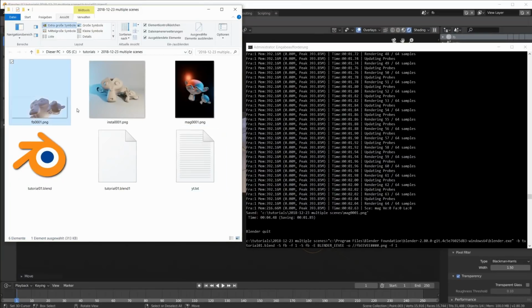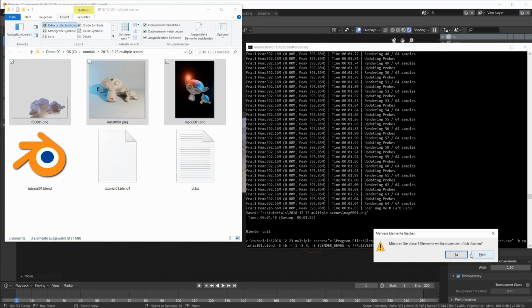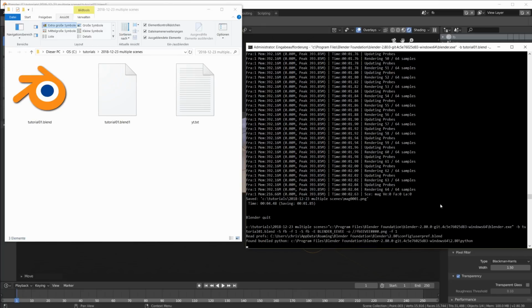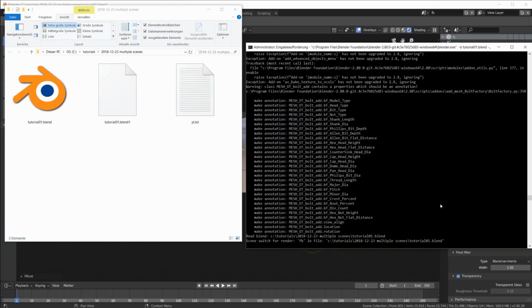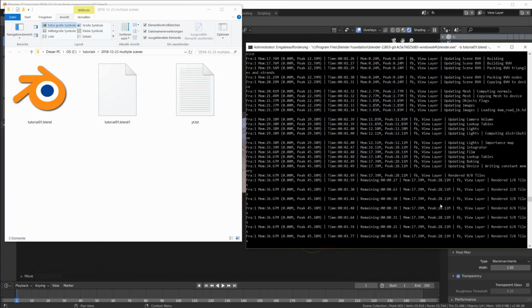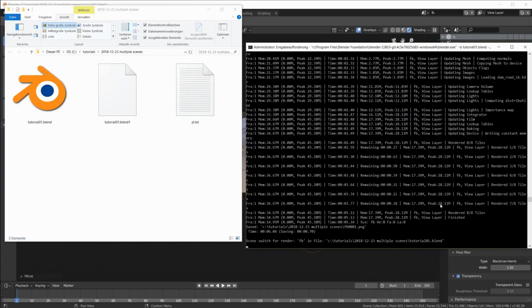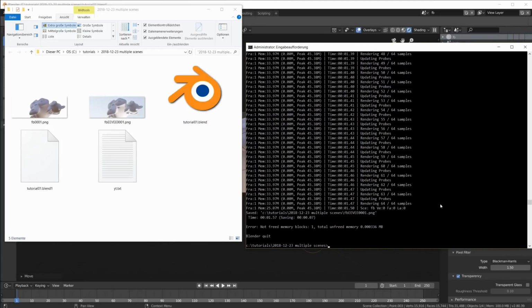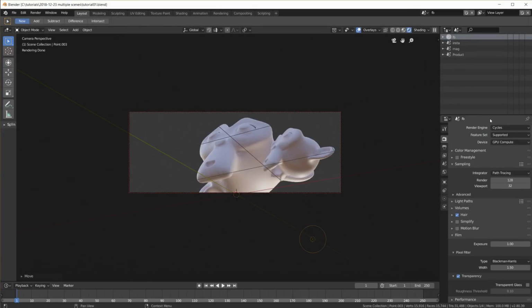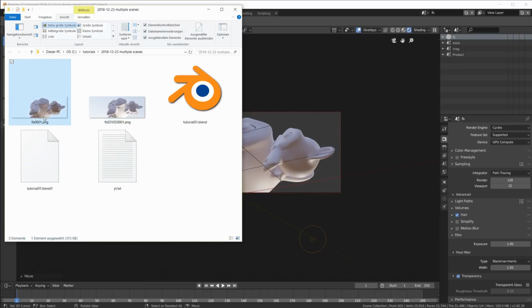Okay. Let me delete those three images here again and execute this command. So now Blender is rendering the Facebook scene. First rendering in Cycles, and then the same thing rendered in Eevee. And I didn't have to go in here. I didn't have to change any of these settings. I didn't have to mess around in my file with my scenes. I just rendered the same thing in Cycles and in Eevee.